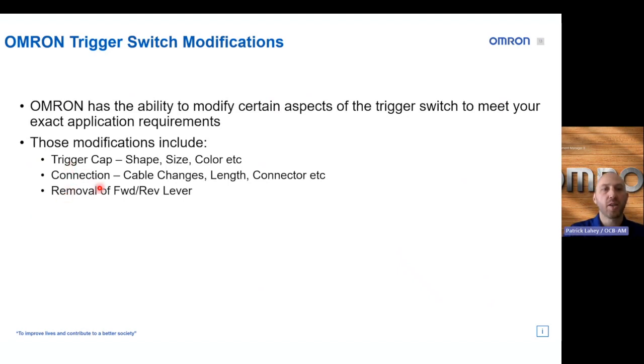Some of those modifications that we can do very generically are the trigger cap, any kind of shape, size, or color. Whether you want a 1-finger trigger or a 2-finger trigger, we can accommodate that. The termination method or the connection method, we can make cable changes. Right now we use 28 gauge wire, flat cable. If you want to change the gauge of that wire, we can. If you want to change the length, or change it to stranded cables, or even add an FPC connector or other type of connector onto the trigger switch, we can do any kind of customization to the termination method that you want to use.